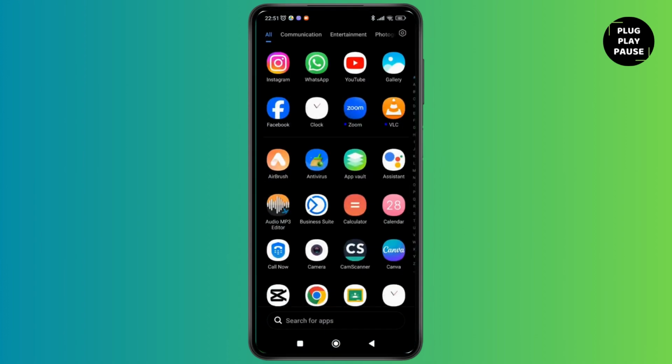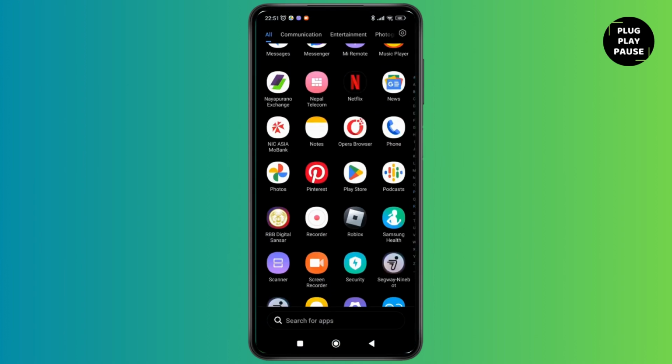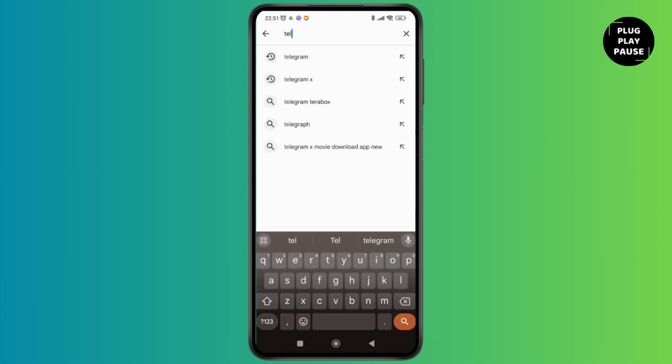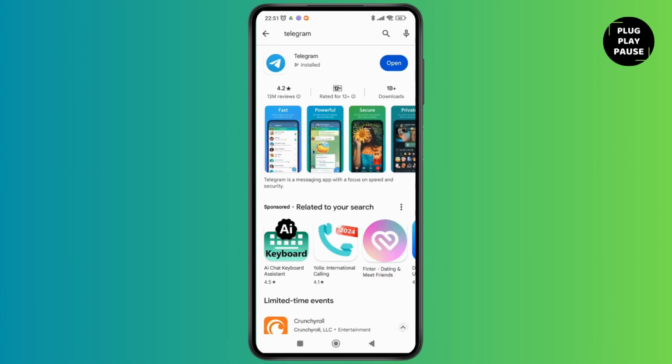First things first, open up your Play Store application and type Telegram to check if the app is updated on this device or not. So just type Telegram in the search bar. Now since my app is updated on the device, it does not have the option of update, it has the option of open, which I'm going to tap. So just tap on open and you'll be led to your Telegram application directly.